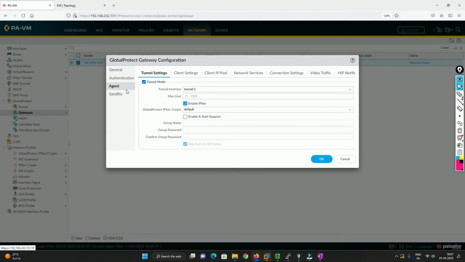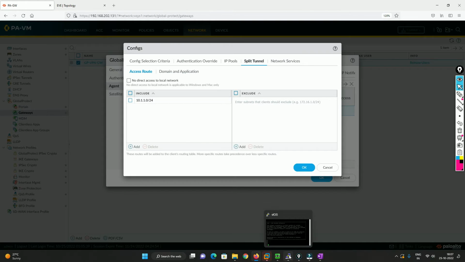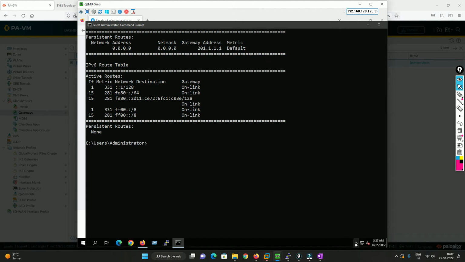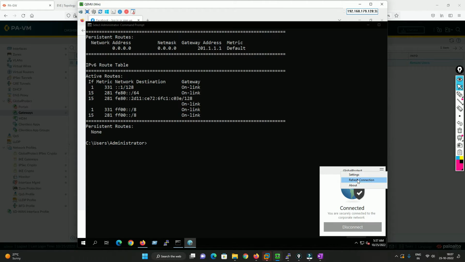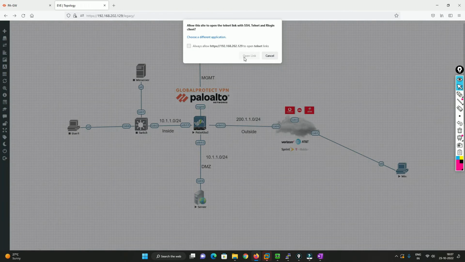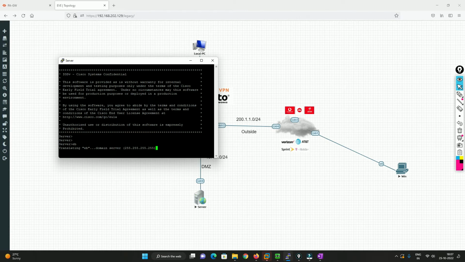which is nothing but what we have defined here, right? So in the client configuration, split tunnel, the IP address which we have defined, that particular traffic is going through this tunnel, right? So now we will go to the settings, and in the connection, now we'll try to ping this IP address, 10.1.1.2. So basically the IP address of the server is 10.1.1.2, I guess. So let me just verify once. Okay, it is stuck. We have to wait for some time.